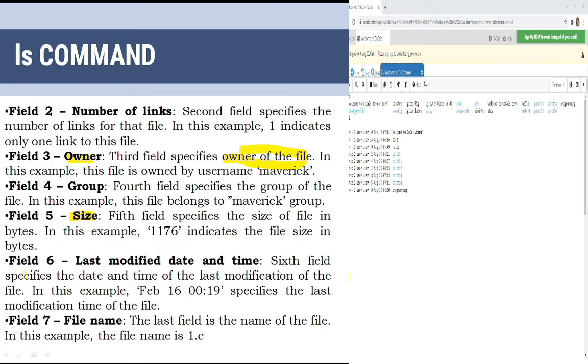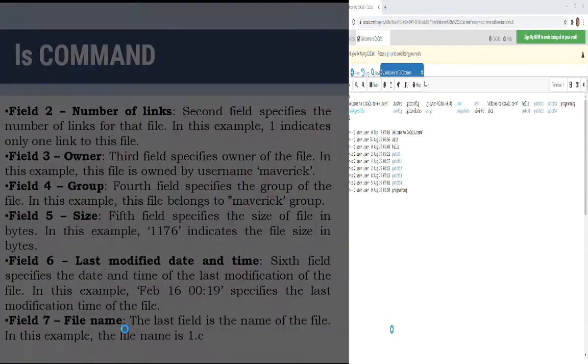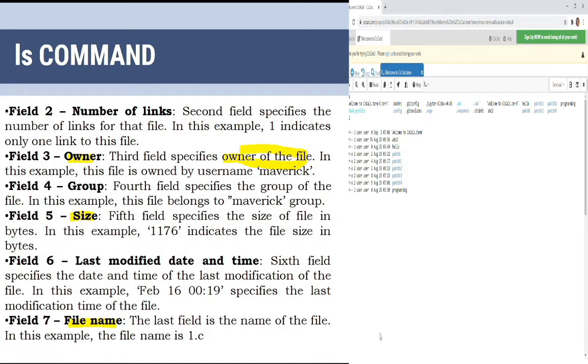Then field 6, that is the last modified date and time. So when you have opened that file, if you have done any modification, that last modified date and time will be displayed. Then the 7th field is the simple file name. So here we will see the first dash is there, the first 3 files contain a dash in the first field, which means they are normal files. Then D is there, so it indicates that these are directories.